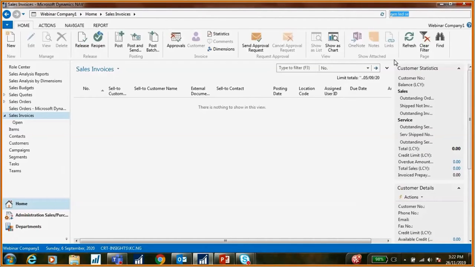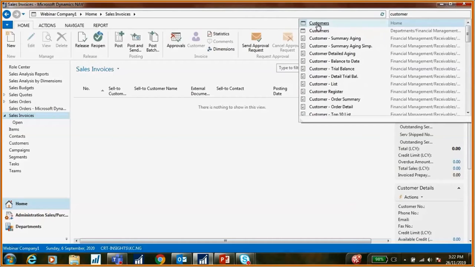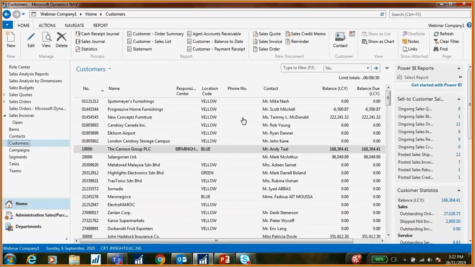Now, after we set up the standard sales code, we are required to assign the standard sales code to the specific customer card. Same as before, we will use the search engine on the top right hand corner and type customer, and the list of customer related links will be listed out. So we just click the related link.